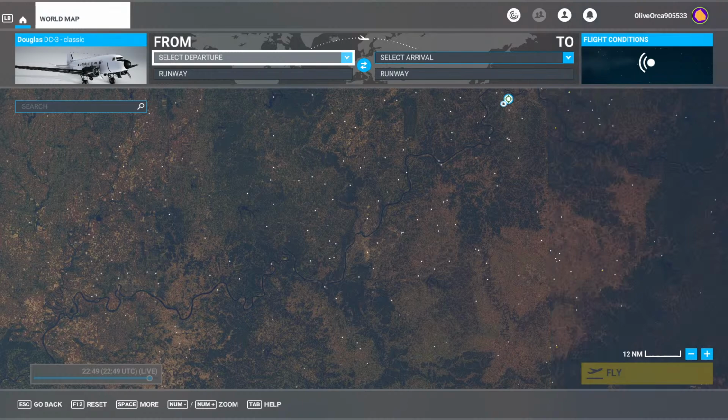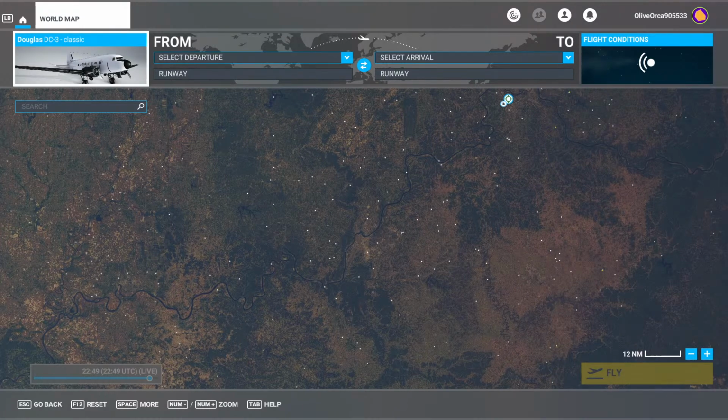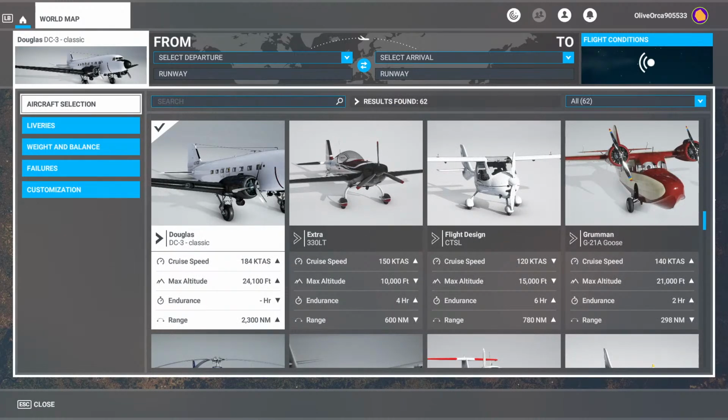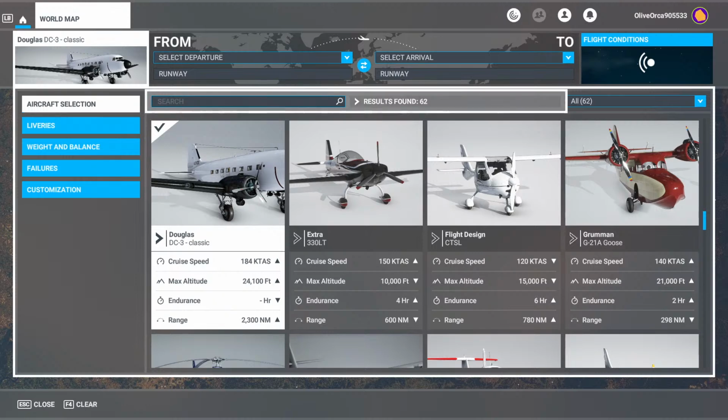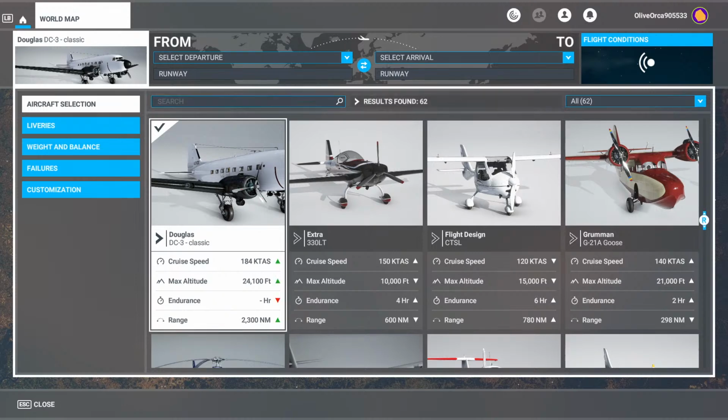Flight. Select departure. Aircraft selection and customization. Aircraft selection button. Douglas DC-3, liveries. Douglas DC-3 Classic, cruise speed, oh, 184 knots.